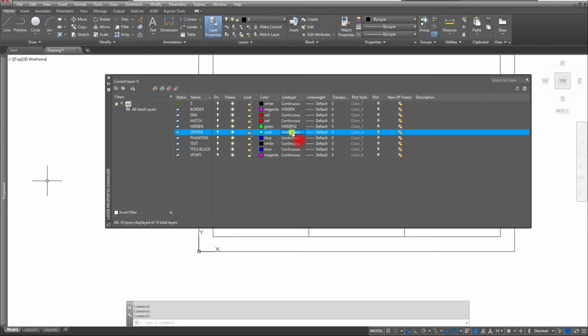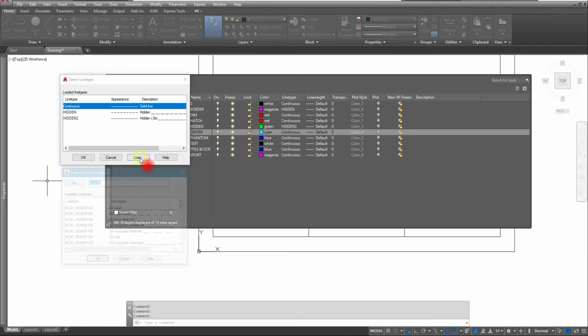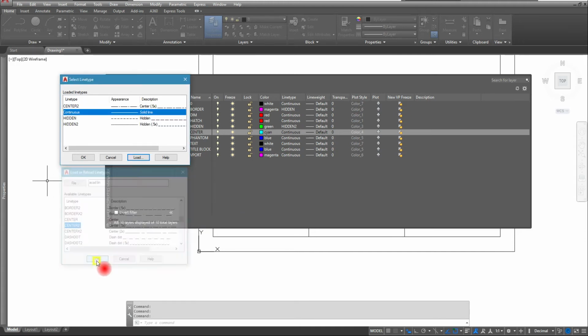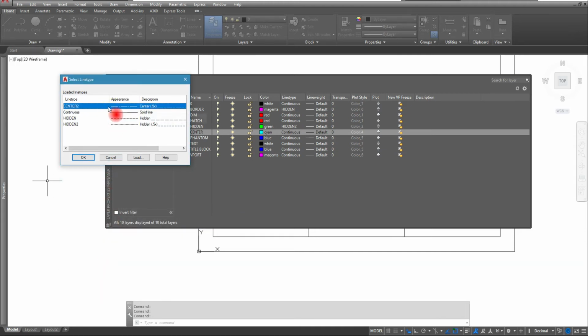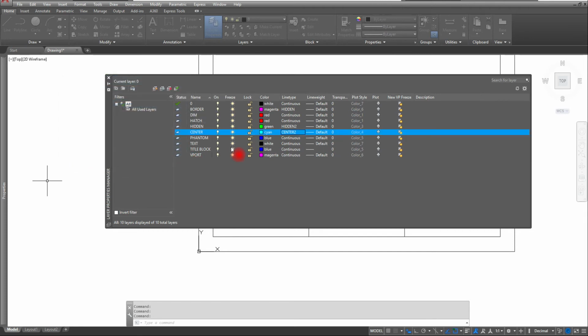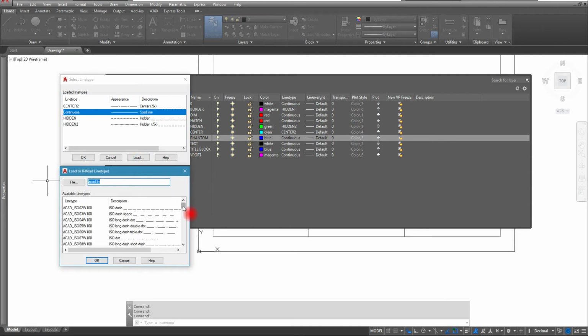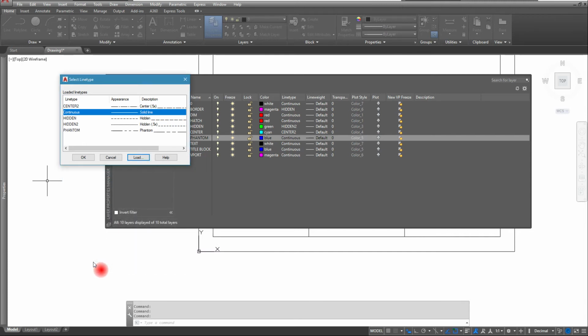Let's change our center layer. I'm going to change that line type to center 2. Make sure you go and select it here in this dialog box. Okay. My phantom. Load. I want you to scroll down to where you can find phantom. And I'm just going to use the regular phantom one. The text layers should be okay. The blocks and everything else is okay.